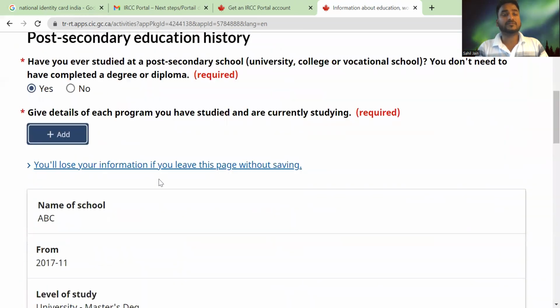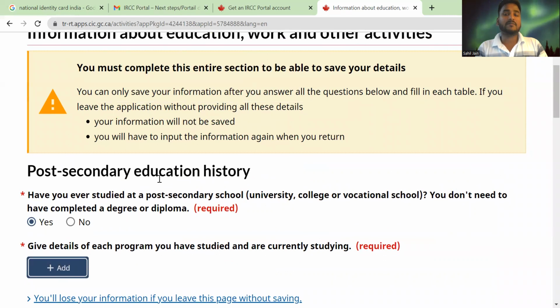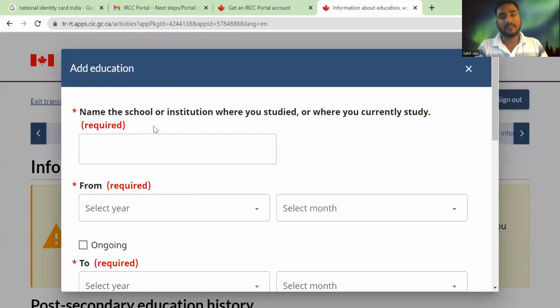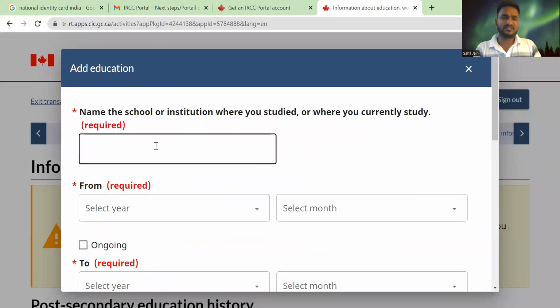So, no other question, but I would recommend putting your bachelor's details as well. For each program you have studied, you can still add more details. Bachelor's and master's should be good, and I think that should be enough for the last 10 years. So that's why I put in bachelor's and master's details for her.